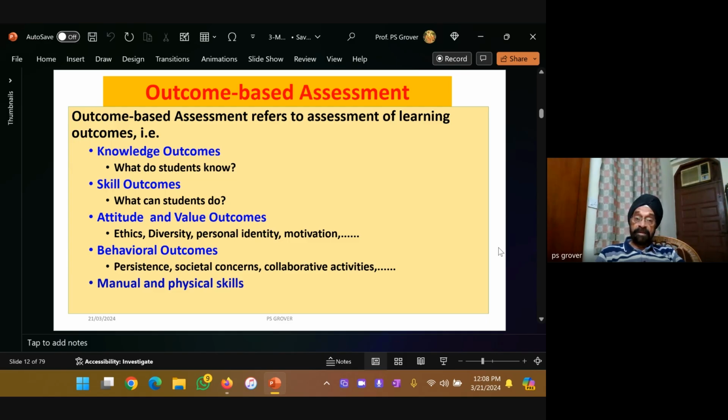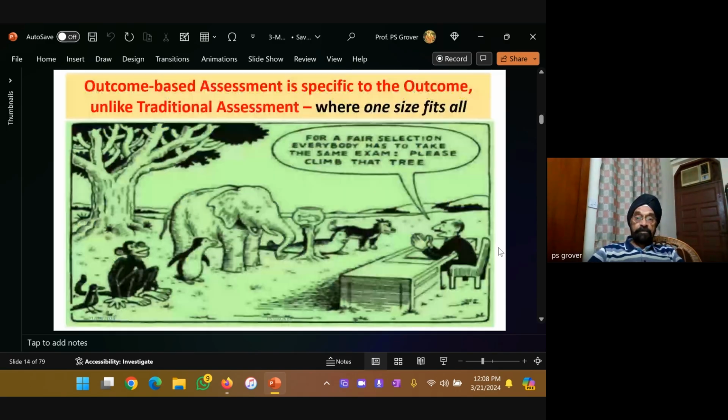Outcome-based assessment refers to assessment of learning outcomes, that is knowledge, skill, attitude, behavior, and values. Now, the same method cannot be used for these things. This slide is a humorous slide. I cannot test that everybody has to take the same exam to climb the tree. The tree is to be climbed; a monkey will jump on it and climb, and we know that an elephant can never climb. So the climbing capabilities cannot be judged if you apply the same method. That means outcome-based assessment, in fact, is specific to the outcome, unlike traditional assessment.